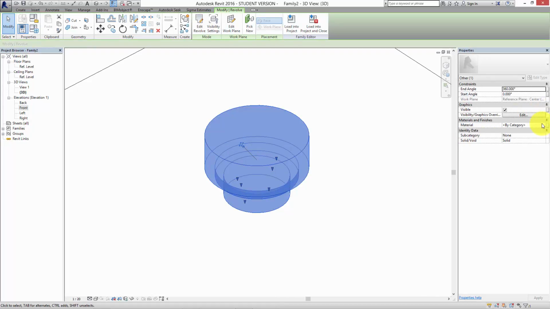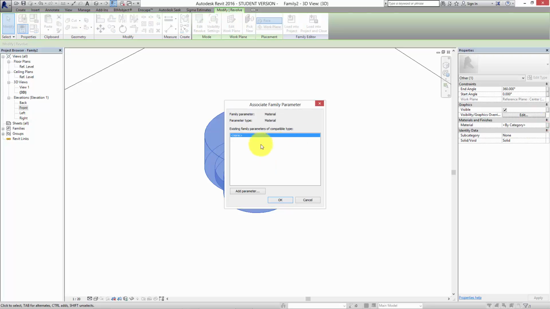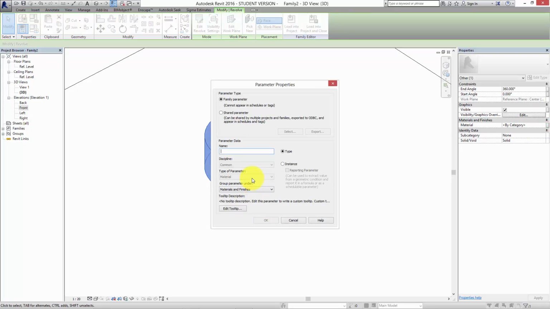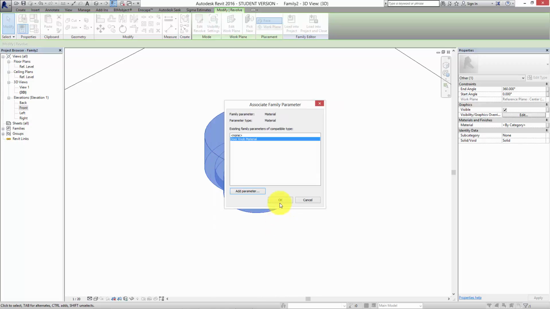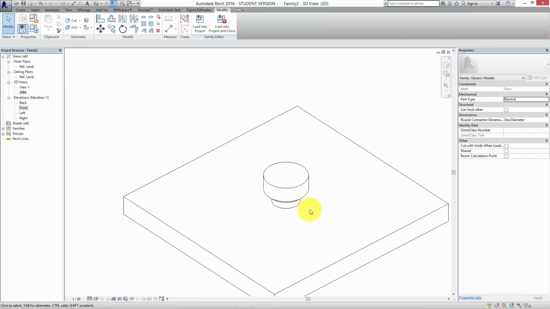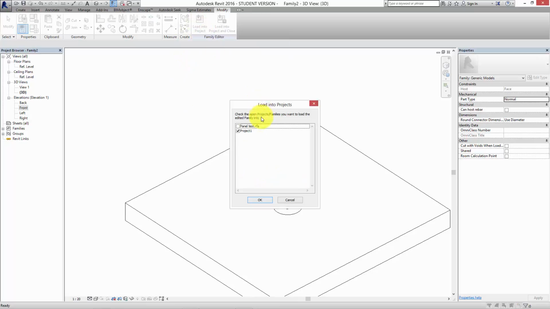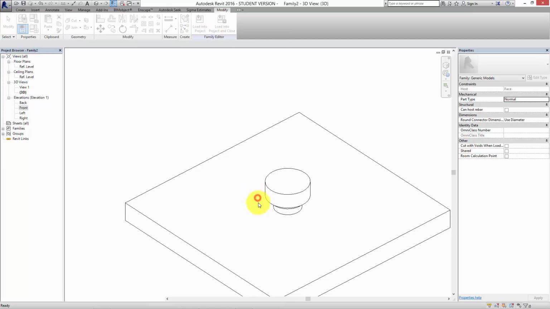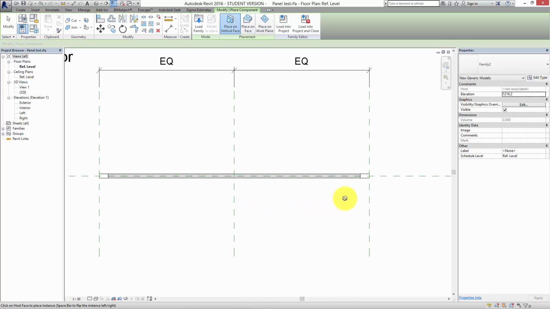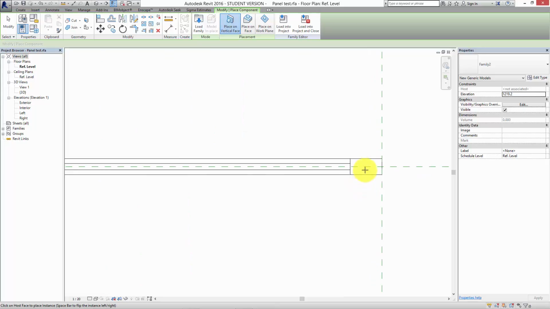Once again, we can come over here and we can give the material a parameter. So I select it, and we say add parameter, and let's call it doorknob material. It's a type parameter, press OK. Okay. So now we've made just the doorknob. We need to load it into the panel. So I'm going to load it into panel test, not into project 1. And it comes in. So you can see if I move the cursor on top of it, it starts to generate something.